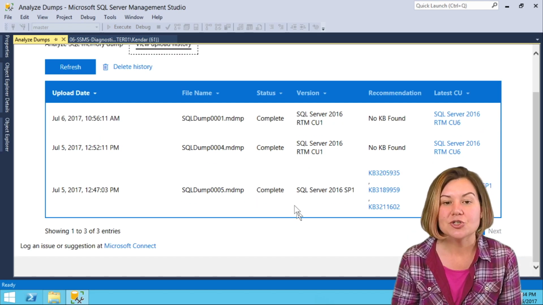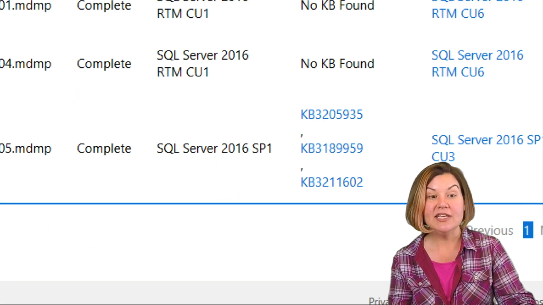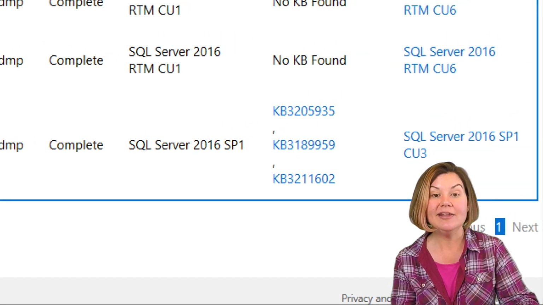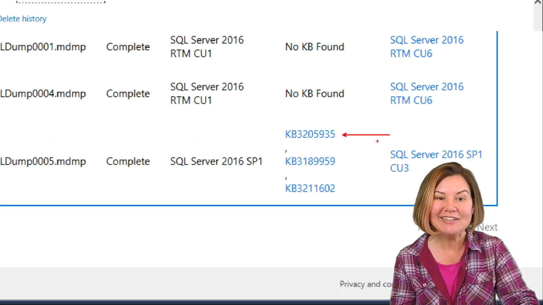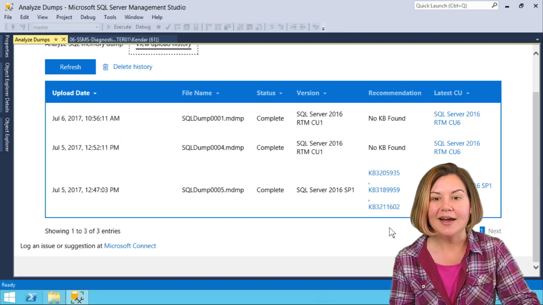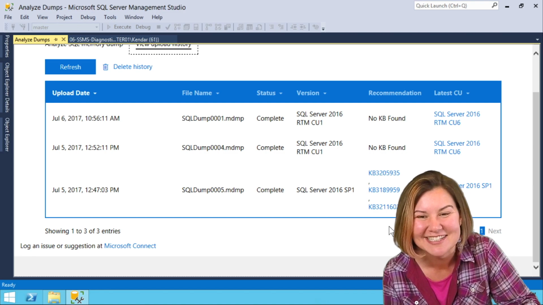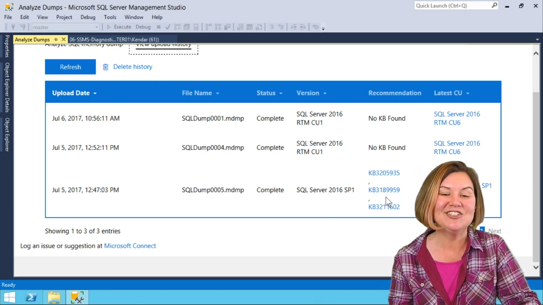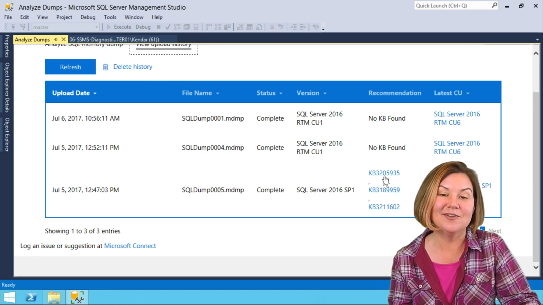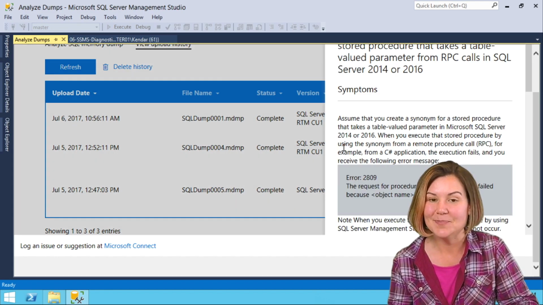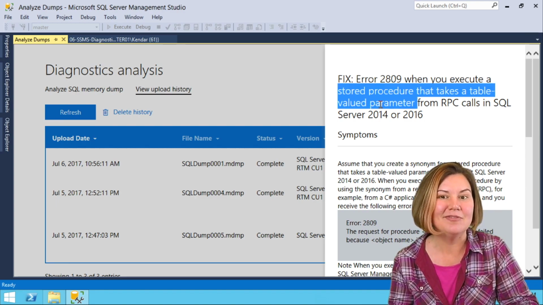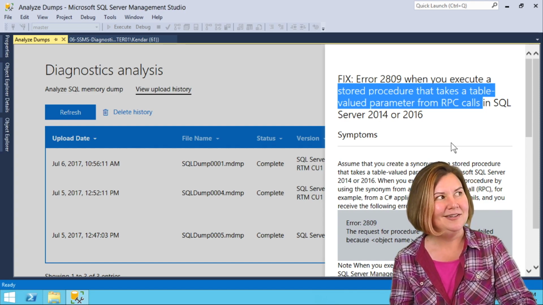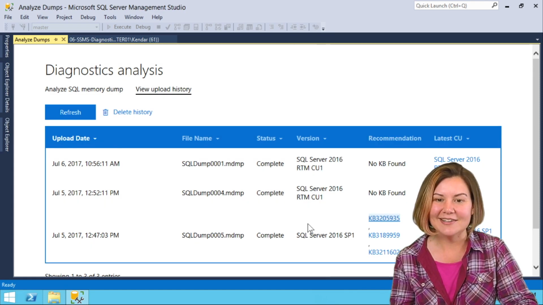Looking at my upload history, I actually do have one of these, my 005 mini dump file. It actually did recommend some KBs for me. Now, I really liked picking this because I don't really remember what I was doing when I actually generated this mini dump. I don't know what caused this, but if we look at the KBs, one of these is an error related to a procedure that takes a table valued parameter from RPC calls. I don't remember doing anything like that, but that's interesting.